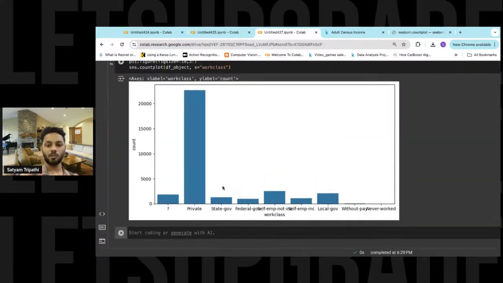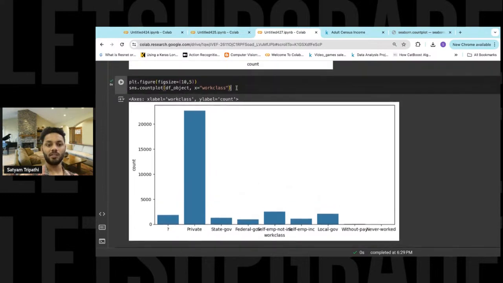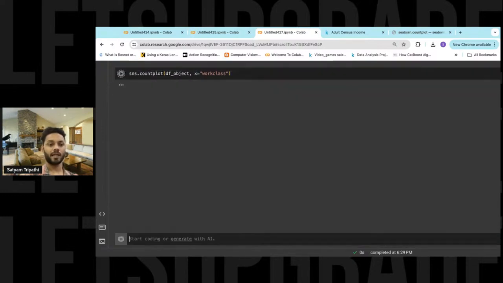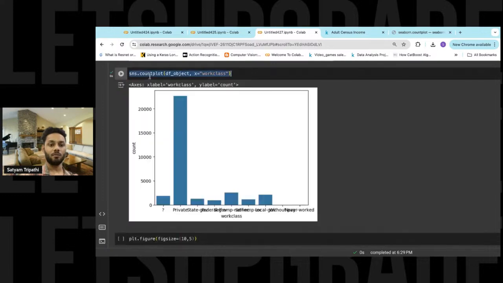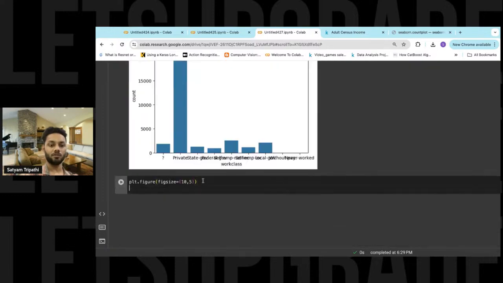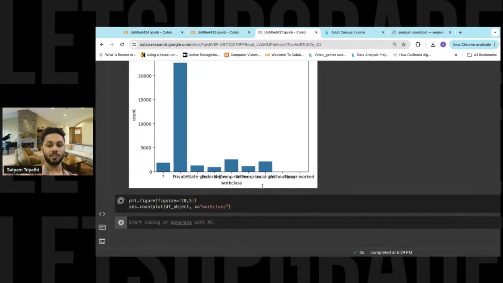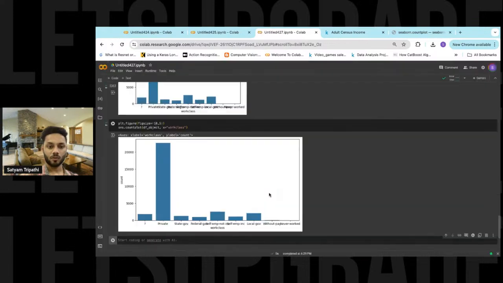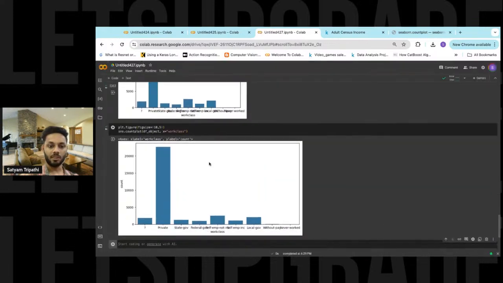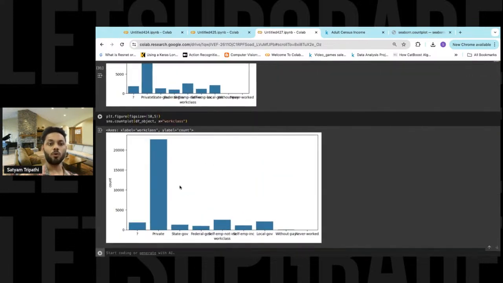So now you'll be able to see that we have basically changed the size. If I simply remove it and run it, and then run this one, you will clearly be able to see the difference. That means it is basically giving you more readability.